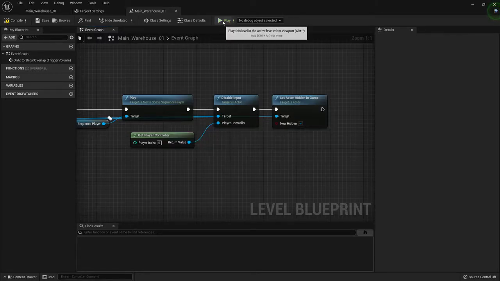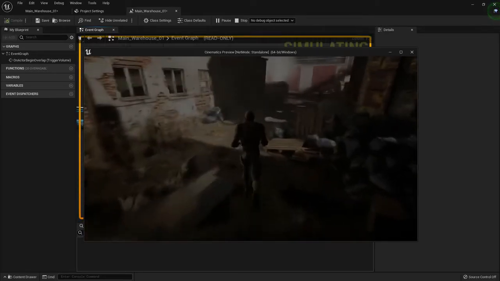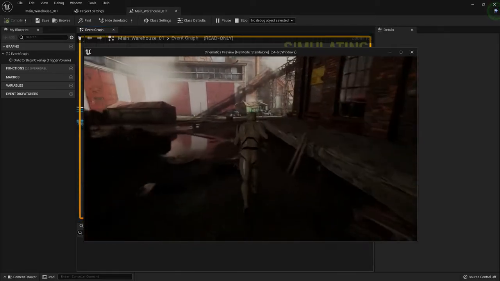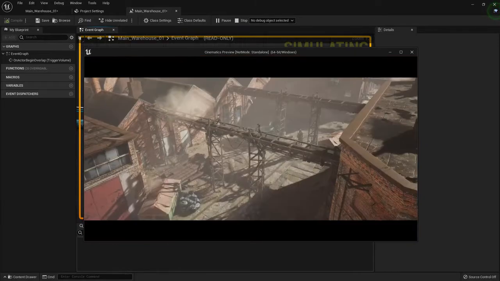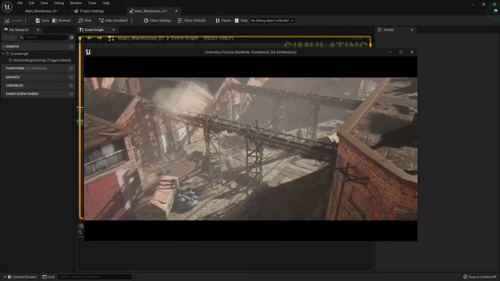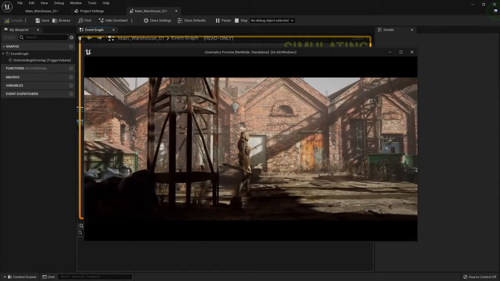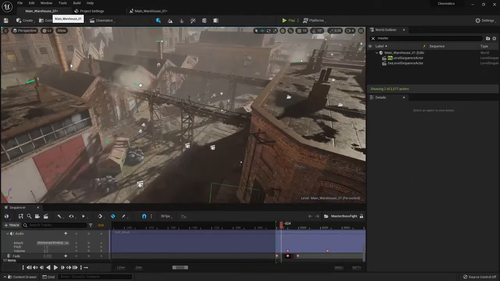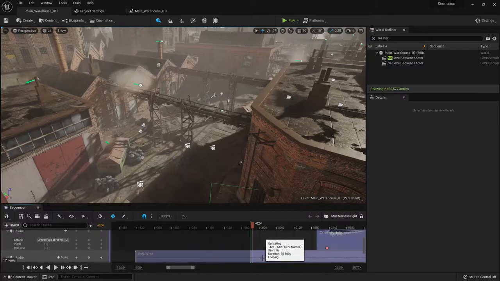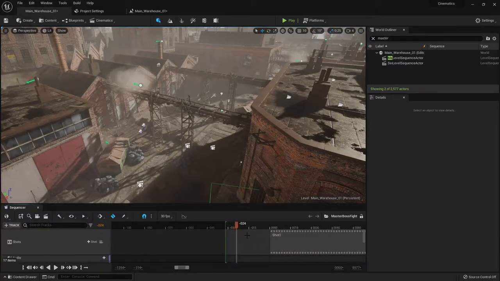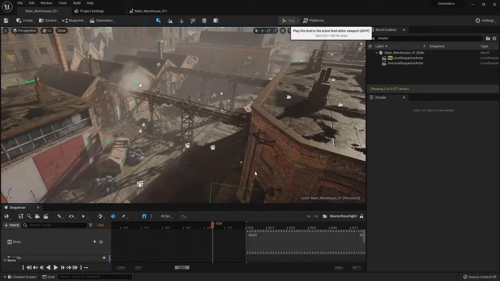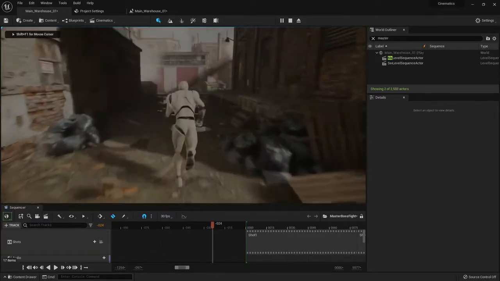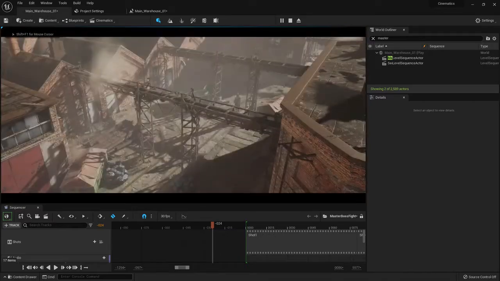So now when we play the game and run over to our trigger box here, you can see we do become invisible, and we cannot move. And you can see that happened a little bit early, since we have our playhead set a little bit early. So we could just set that forward a little ways, and that would fix that issue.